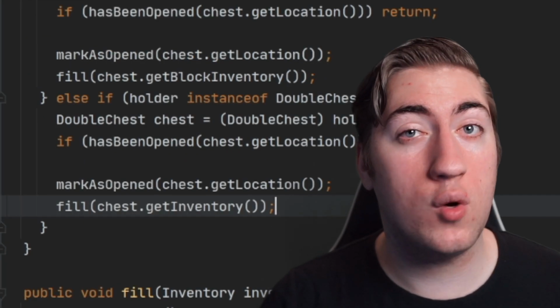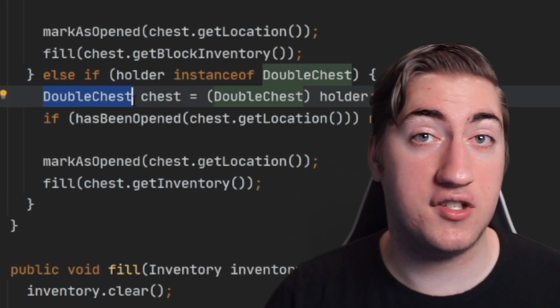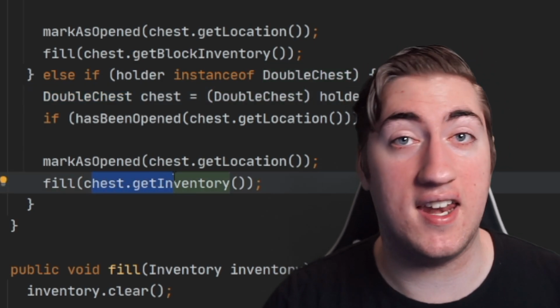There's only one thing left to do, which is support double chests. You can basically copy and paste your code down, changing the type of chest to double chest here, and then changing the chest.getBlockInventory to just chest.getInventory.